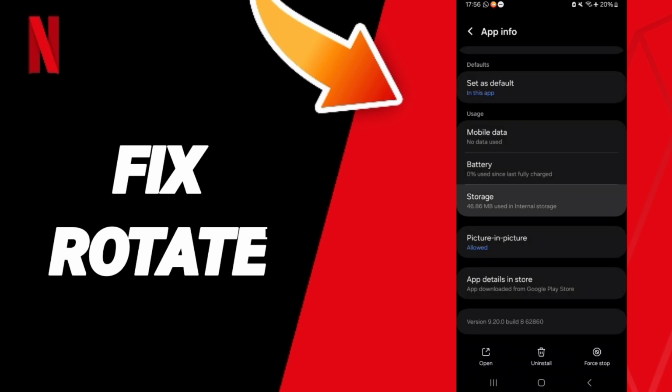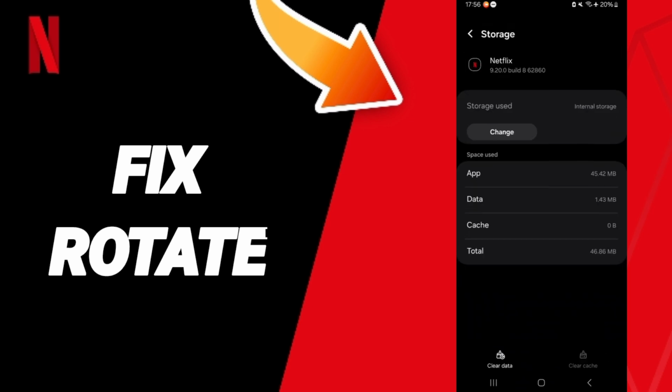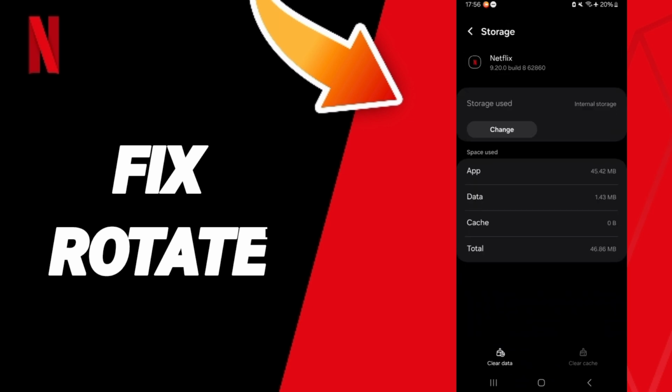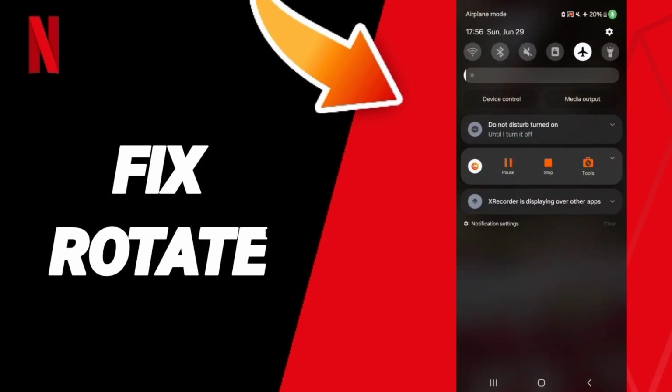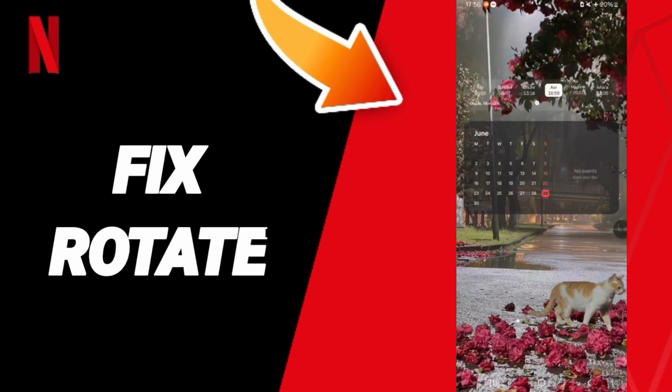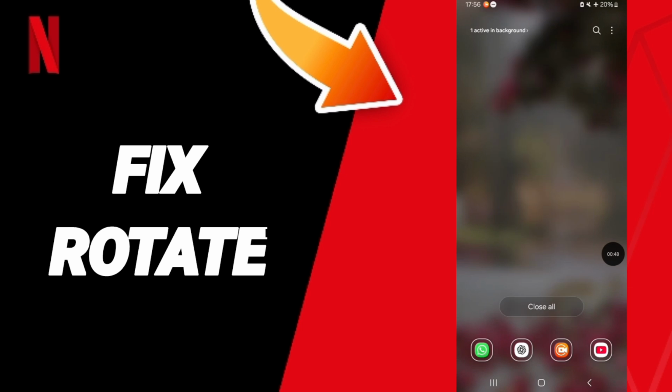Then you will enter storage. Here you will click on clear cache. After that you will turn off your Wi-Fi and turn it on again to fix that problem.